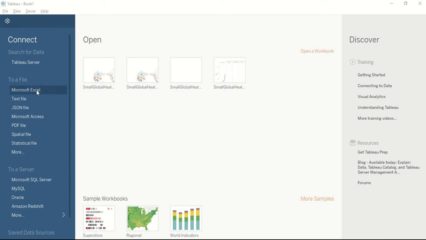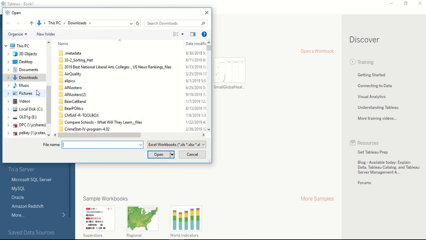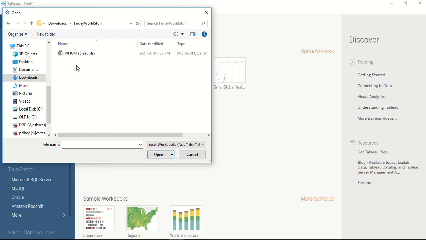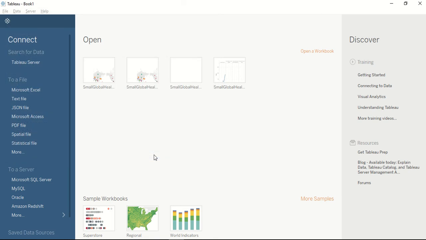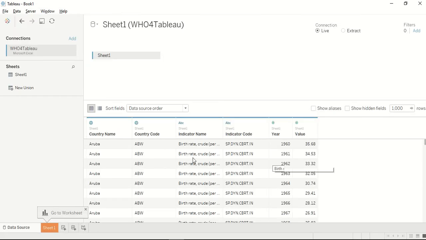First thing we're going to do is connect to a Microsoft Excel file, and you should, in Downloads and in Friday World Stuff, which you've extracted from Moodle, see the WHO for Tableau here. And we're going to open that, and we see it's got crude birth rates and death rates and a few other things here, and this gives us our first connection. This is going to be a little bit of a review from the last time, and then we'll move on to some new material.